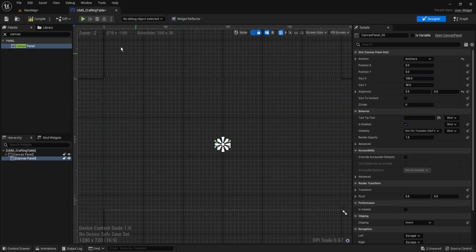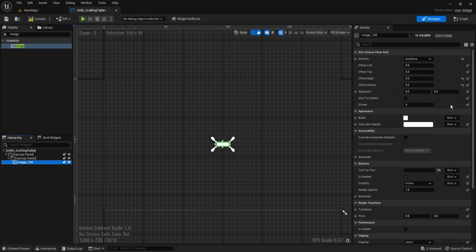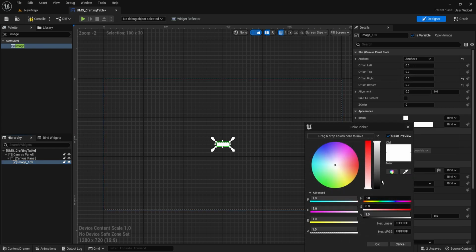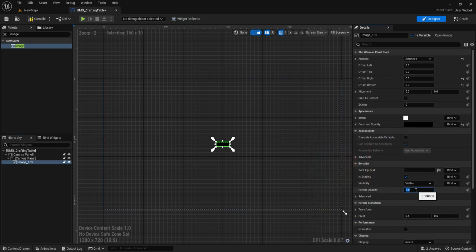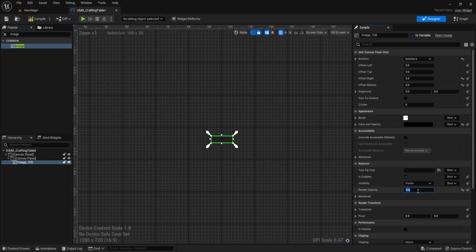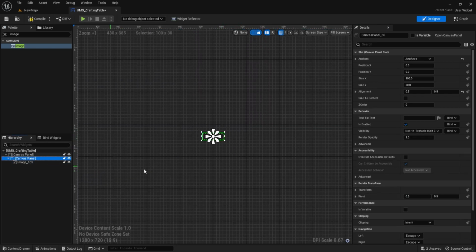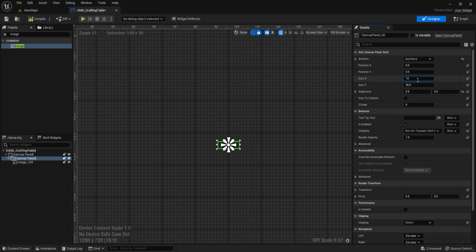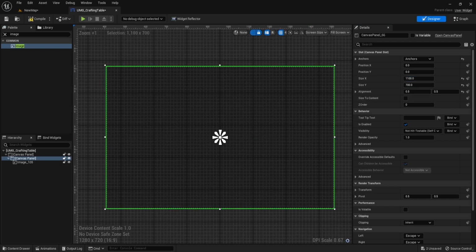Then we want to start off by having an image, which we'll be using as the background for it. And this is going to be filled, and it's going to be black, and we're going to make it quite light. We don't want it to be very visible, maybe even 0.2. And sorry, the size for the canvas panel, before I forget, because it's kind of important, we want it to be 1100 by 700, so quite big.